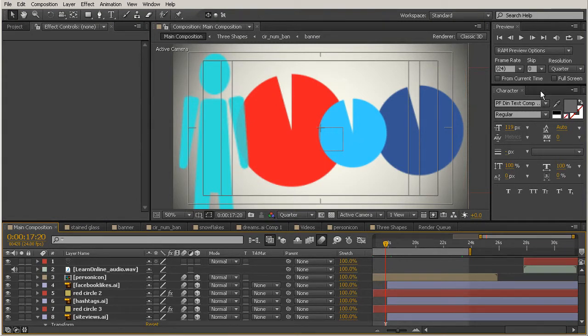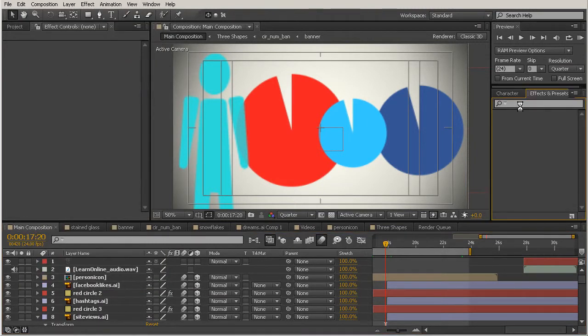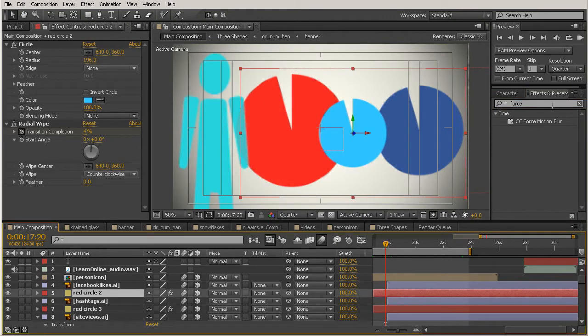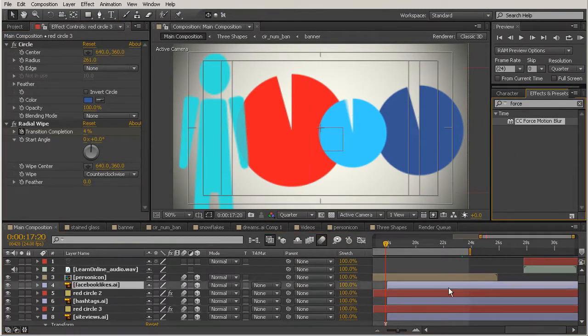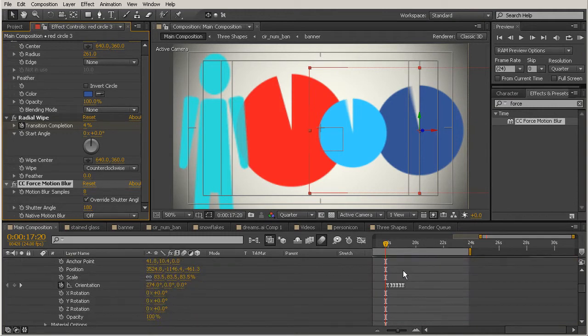So I'm going to come in here and give it a force motion blur, just like we did earlier. So come up there to Window. We'll go ahead and open up our Effects and Presets. And you just want to type in force motion blur here in the search. Okay, so force, there it is. And then I'll just go ahead and grab that top circle, and you can see that that's already being applied there as that edge begins to get blurry.